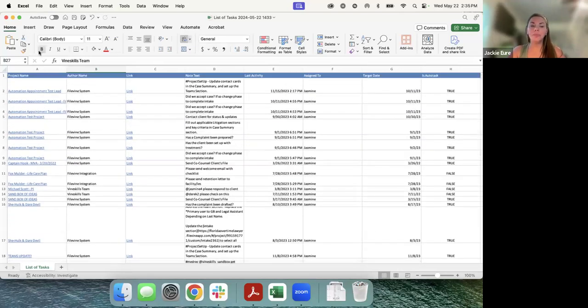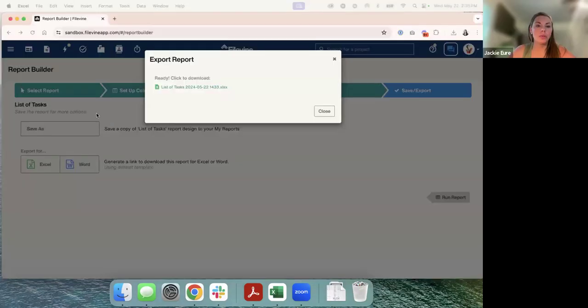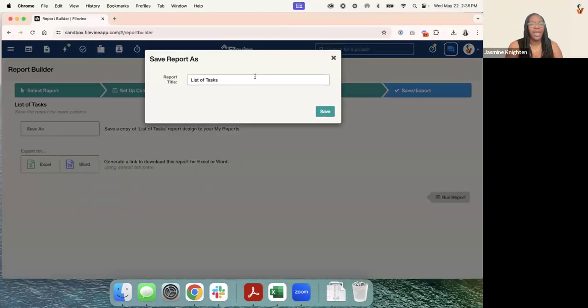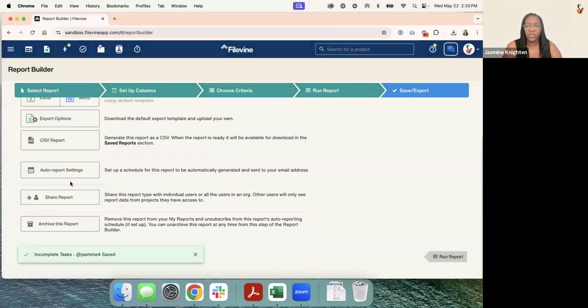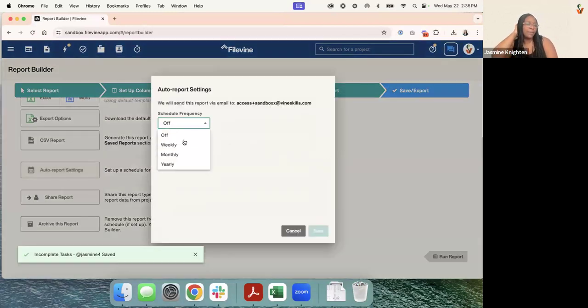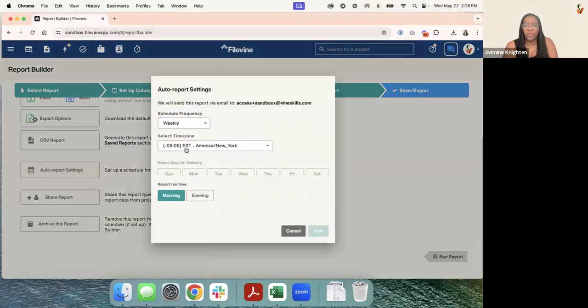And the nice thing about these reports is you can save them and then have it continuously sent to you. So if you're like, hey, at the beginning and end of the week, I want these tasks sent to me. That way I know what I need to work on at the beginning of the week. And then at the end of the week, I can make sure that I've covered everything I needed to before the weekend hits. You can also choose monthly or yearly.